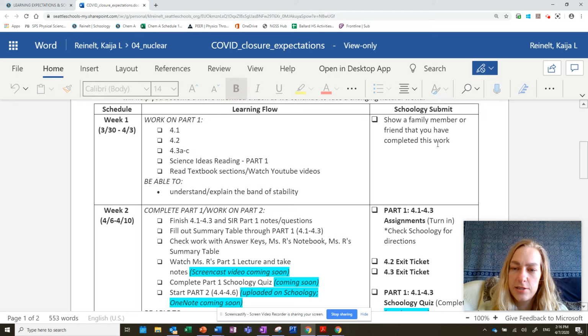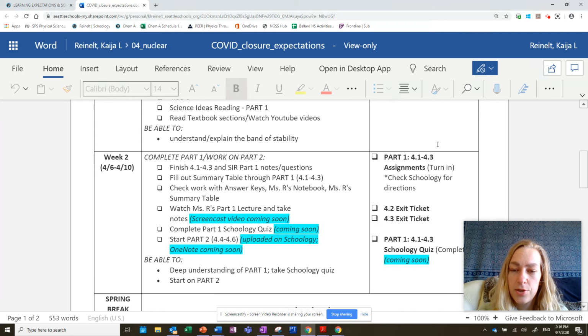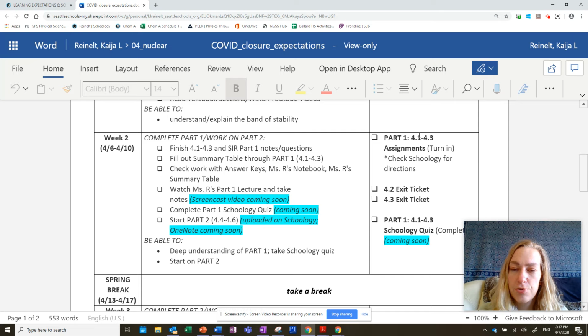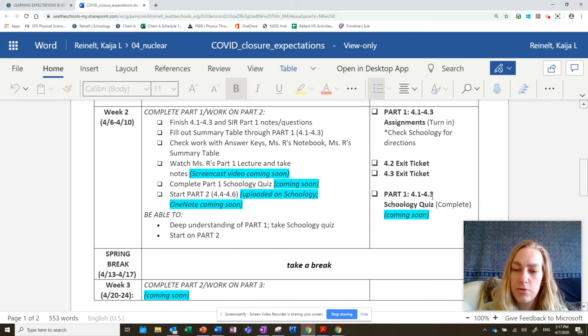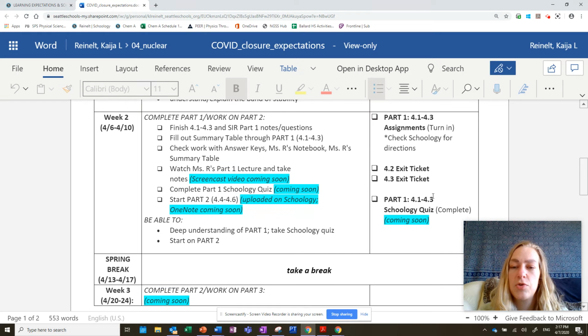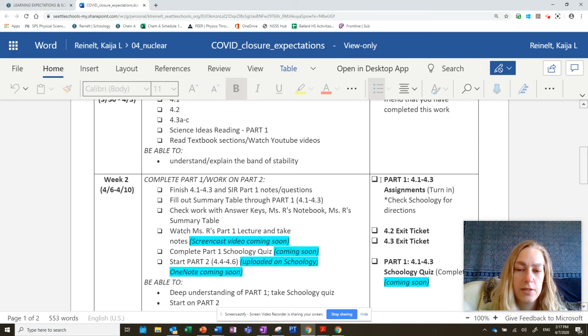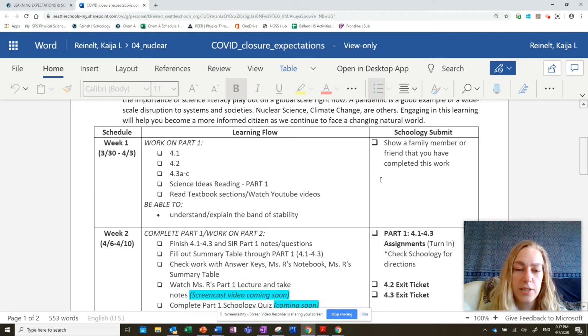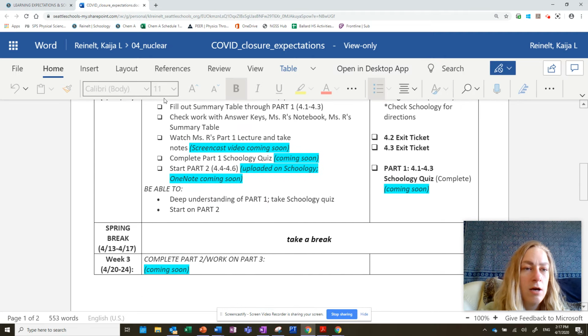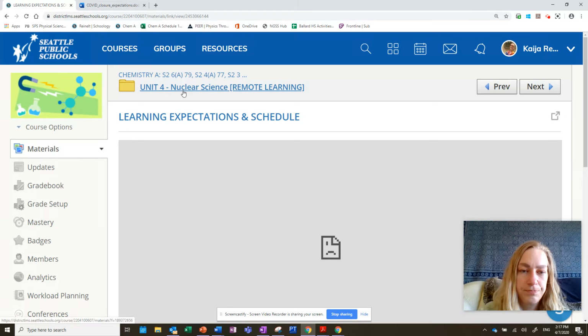Over on the right-hand side is what you should be submitting. I tried to make it more clear for you. So this week, if you have things to turn in, you can turn them in. There's a place for that now. These exit tickets are now uploaded, and then soon there's going to be a final quiz for part 1. So I'm going to switch over to the Schoology view so you can see these things that I'm talking about. Again, this document is going to be a really helpful tool as you are working to stay organized for my class. So back to Schoology.